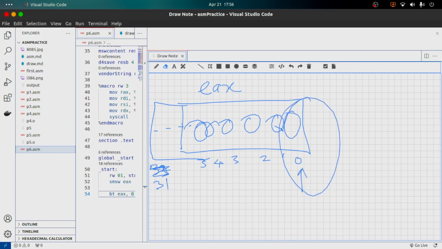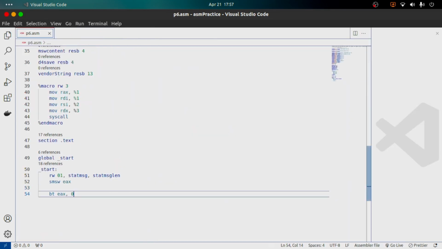If I say test the 0th bit, it will test this bit. If I say test the third bit, and the bit is 0, then the carry flag, or CF, will be reset. And if the bit is 1, say the sixth bit over here is 1, then in this case the carry flag will be set to 1. So on the basis of that, you can tell what is happening.